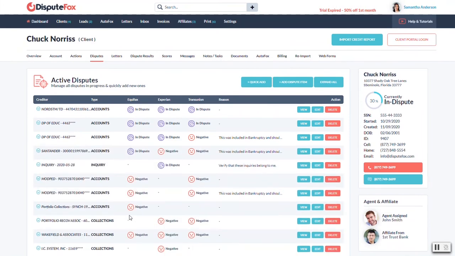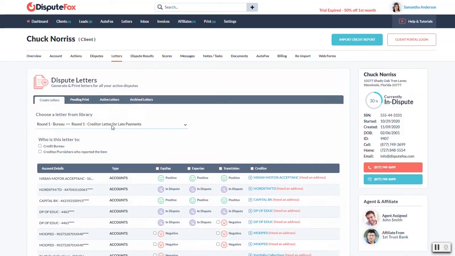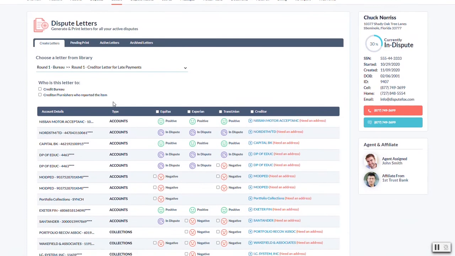So once we've got done looking at this and we're quite happy with how everything looks, we're going to go over to our second round of letters. So on here as well, you're not going to see any of the in dispute item ones. They're all going to be negative. They're going to display in here.